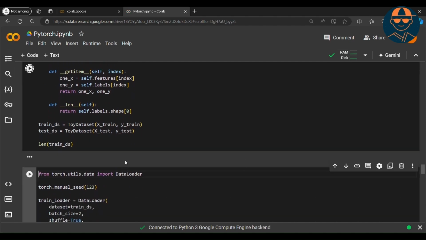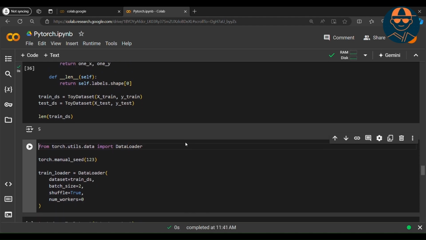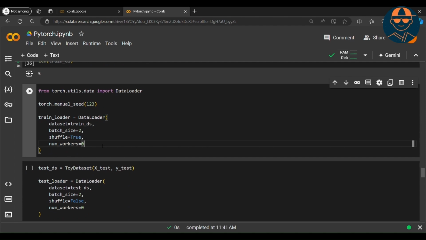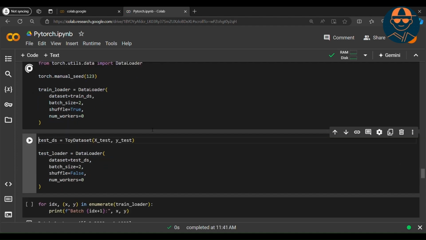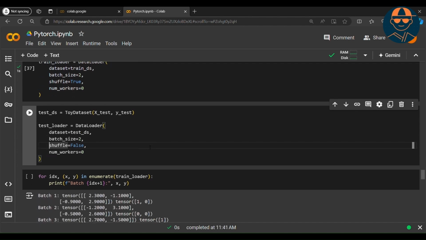test_ds = ToyDataset(X_test, y_test). len(train_ds). From torch.utils.data import DataLoader. torch.manual_seed(123). train_loader = DataLoader(dataset=train_ds, batch_size=2, shuffle=True, num_workers=0). test_ds = ToyDataset(X_test, y_test). test_loader = DataLoader(dataset=test_ds, batch_size=2, shuffle=False, num_workers=0).